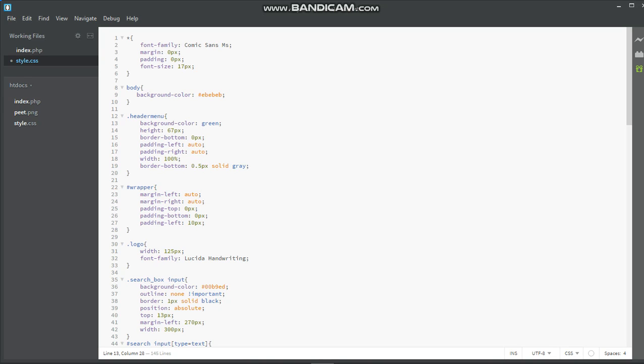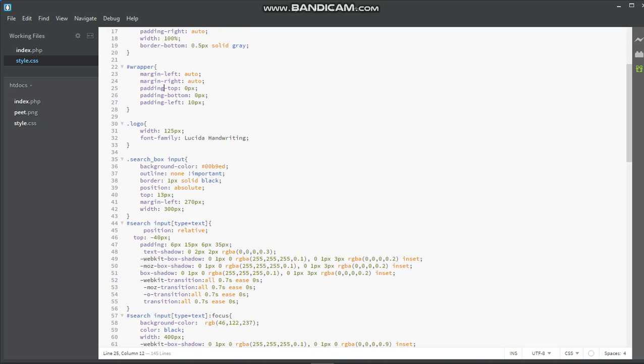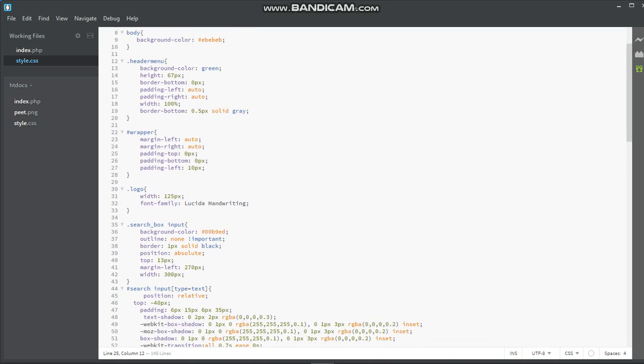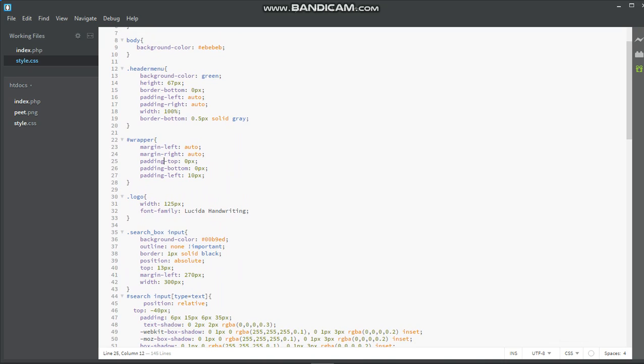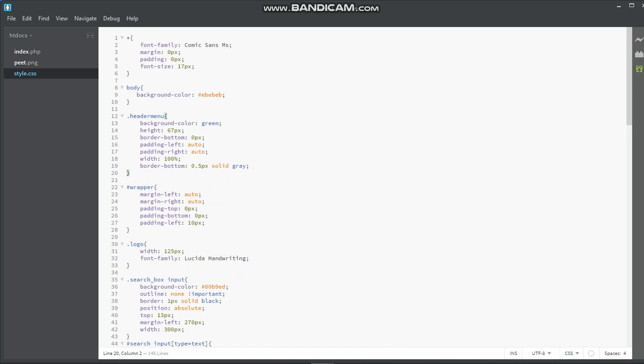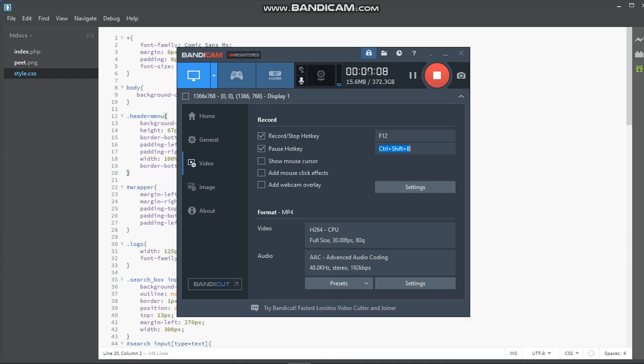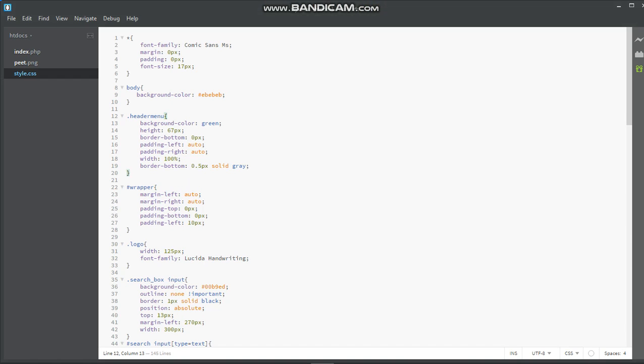This is a class. This is dot header menu, but the class is actually header menu, and you have to add the dot because it's a class. If it was an ID or a name, we would use hashtag. I will be explaining that later. So hashtag wrapper, these are for specific things. If you want a particular group of things to have headers.